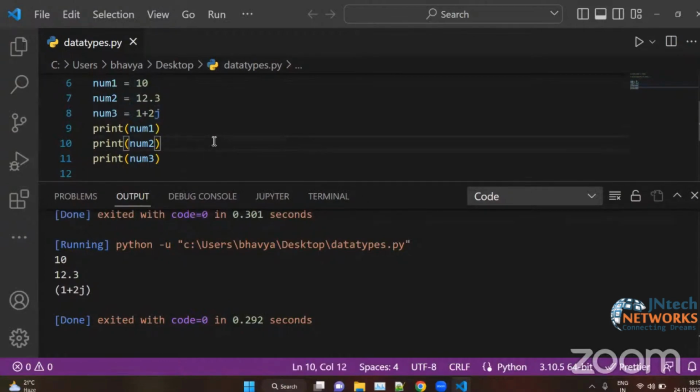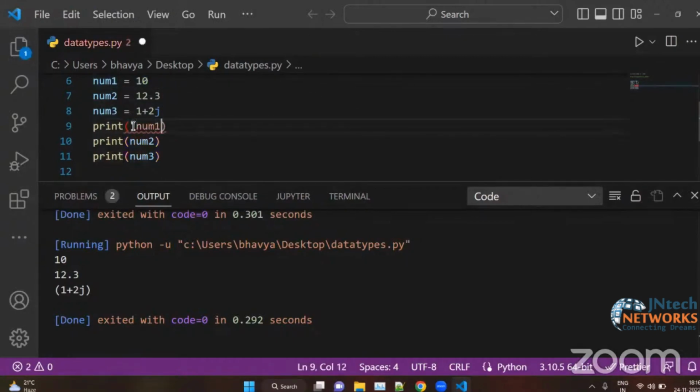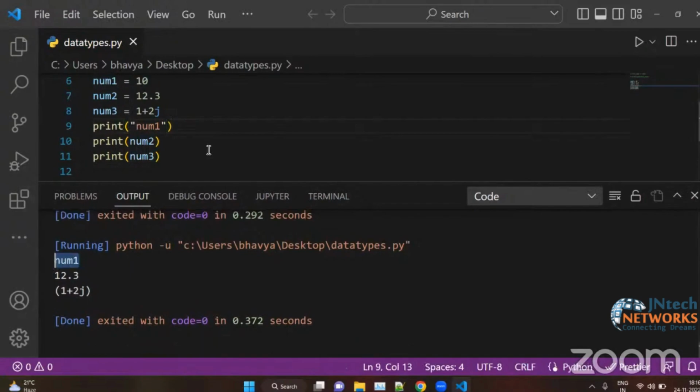We rarely use complex numbers inside Python. We only use float as well as integer in day-to-day programs. So remember, when you are printing the variable name, num1 is a variable and it has the value 10. When you put num1 inside quotations, as I said, you have to put everything inside quotations. When you run this, we see num1 as it is. This means num1 is now a string, not a variable anymore. You are printing a string, and a string will print as it is, not the value 10.